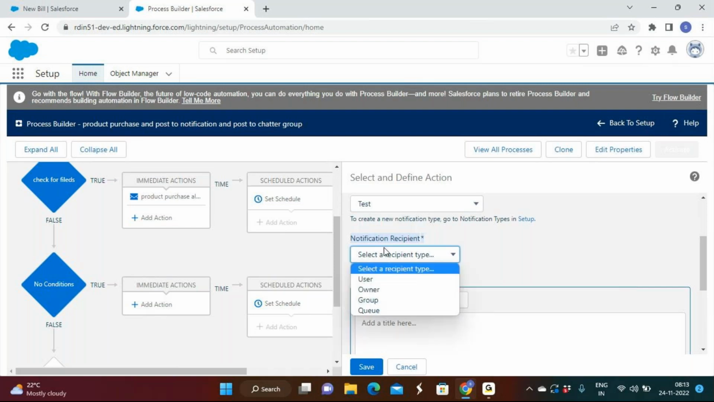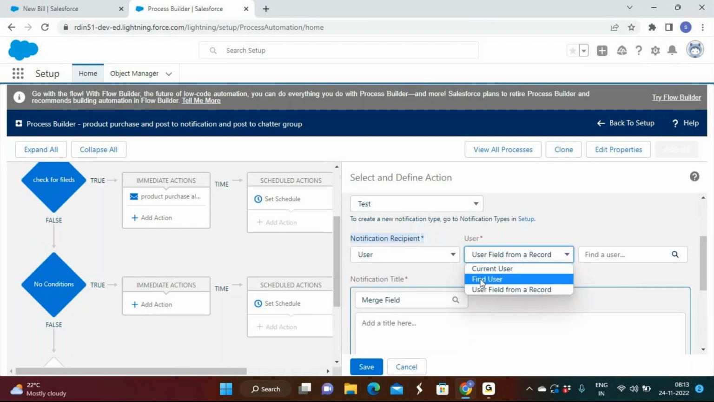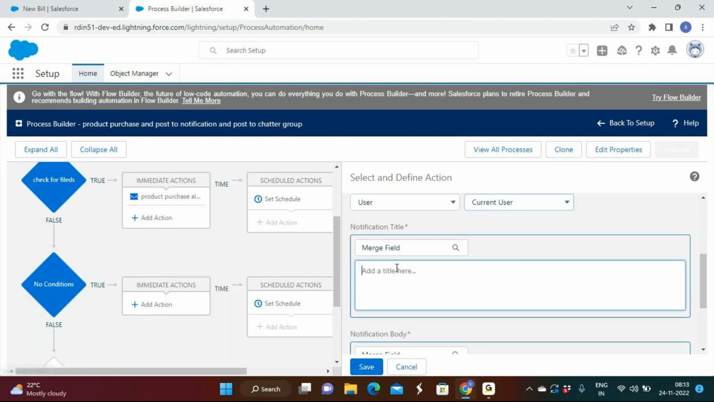So who is going to receive? I want to send to users. Okay, current users who log into the system. So what is the notification title that I want to provide? I'll say new sale.